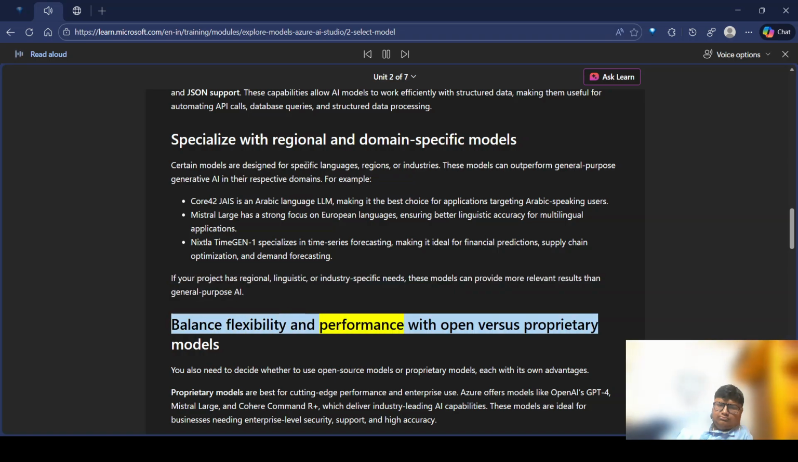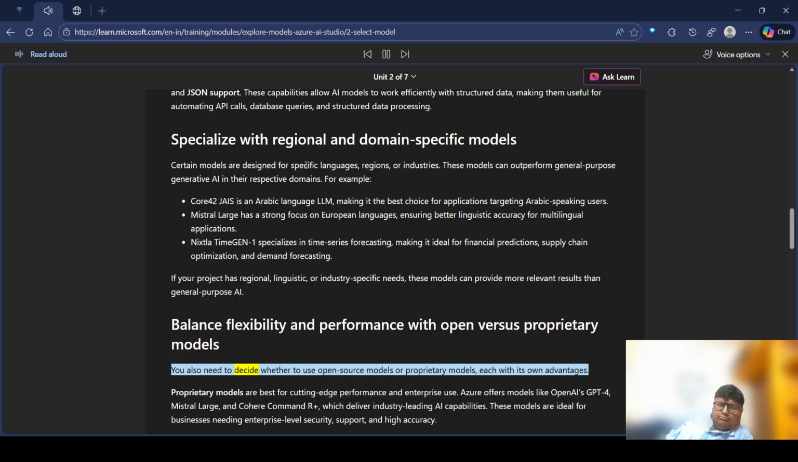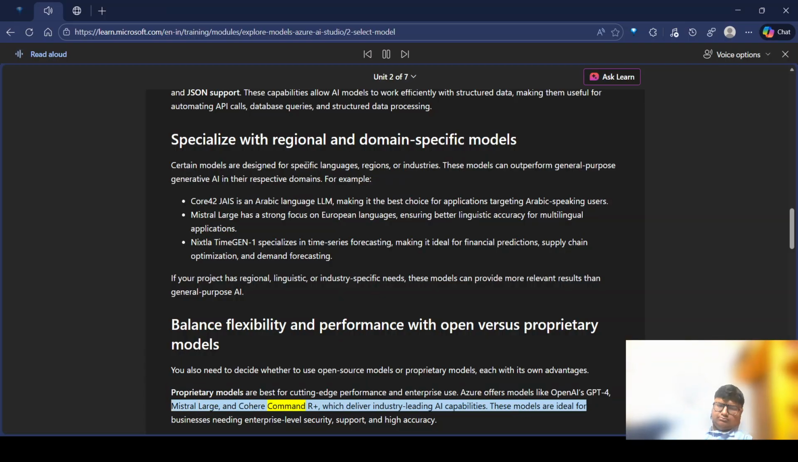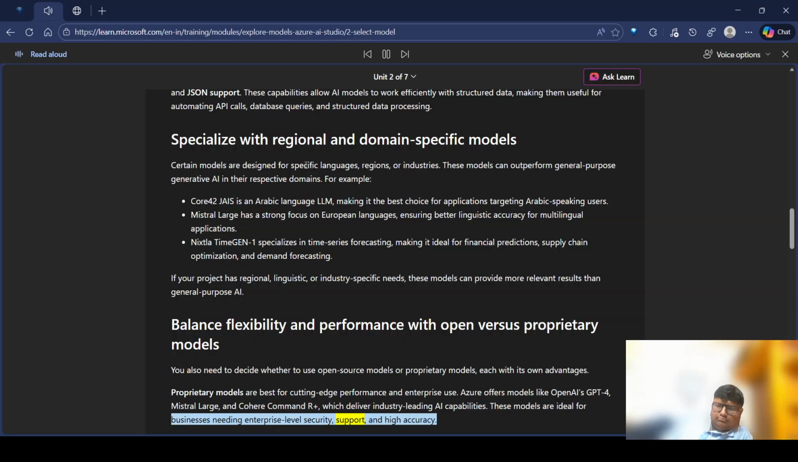Balance flexibility and performance with open versus proprietary models. You also need to decide whether to use open source models or proprietary models, each with its own advantages. Proprietary models are best for cutting-edge performance and enterprise use. Azure offers models like OpenAI's GPT-4, Mistral Large, and Cohere Command R+, which deliver industry-leading AI capabilities. These models are ideal for businesses needing enterprise-level security, support, and high accuracy.